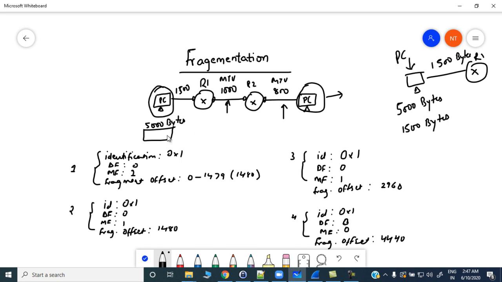Your PC will divide this 5000 bytes packet into 4 packets: 1, 2, 3, 4. Inside these 4 IP packets, the identification number will remain the same, 0x1. For the first packet, do not fragment will remain 0. Second packet, do not fragment will remain 0. Third packet, 0. Fourth packet, 0. In the first packet, the more fragment field will be 1. For the second packet, it will be 1. For the third packet, 1. It is telling that more fragments are coming. And for the last packet, the more fragment field will be 0.